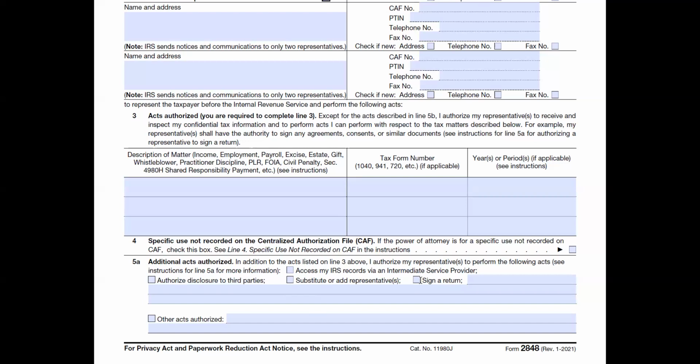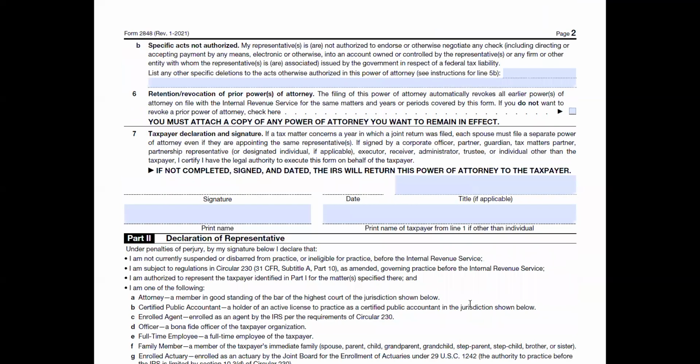I do not sign returns for clients, but that is an authority that you can also authorize your POA to do for you. So if there's something that you specifically do not want your POA to do, that would be listed here on 5b.